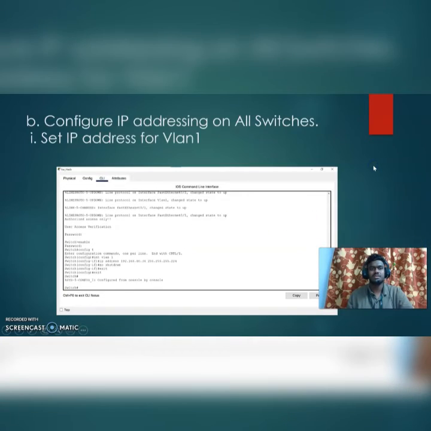So next will be B, configuring IP addressing on all switches. Set the IP address for VLAN 1. Here I show just one of the switches that I have used. All the commands are the same for all switches.